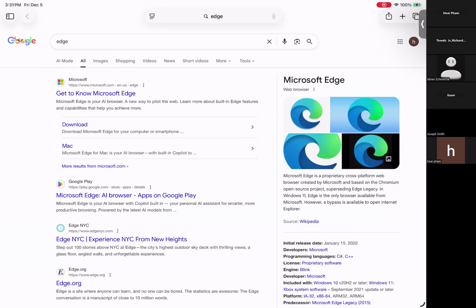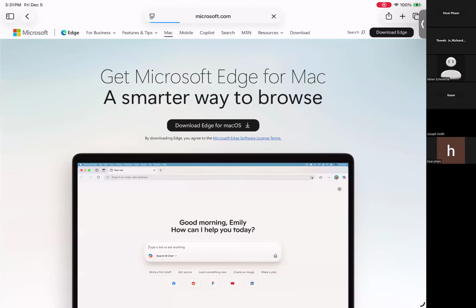Get to know Microsoft Edge, right? Yeah, it says download Microsoft Edge for your computer or smartphone. You're gonna want to go to the Mac download. Yep. Download Edge for Mac OS. There you go.